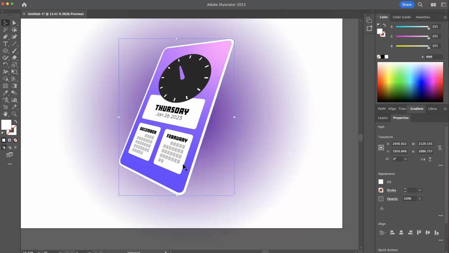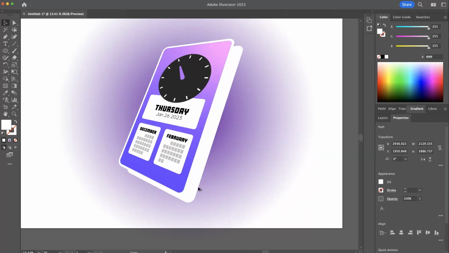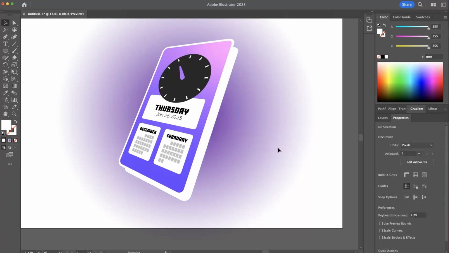So let's add some 3D to the device. Holding down Option, you can just drag it. Whoops, you've got to grab the right one. Drag it down, and Command Shift left bracket to send it to the back, and then just scale it down a little bit.